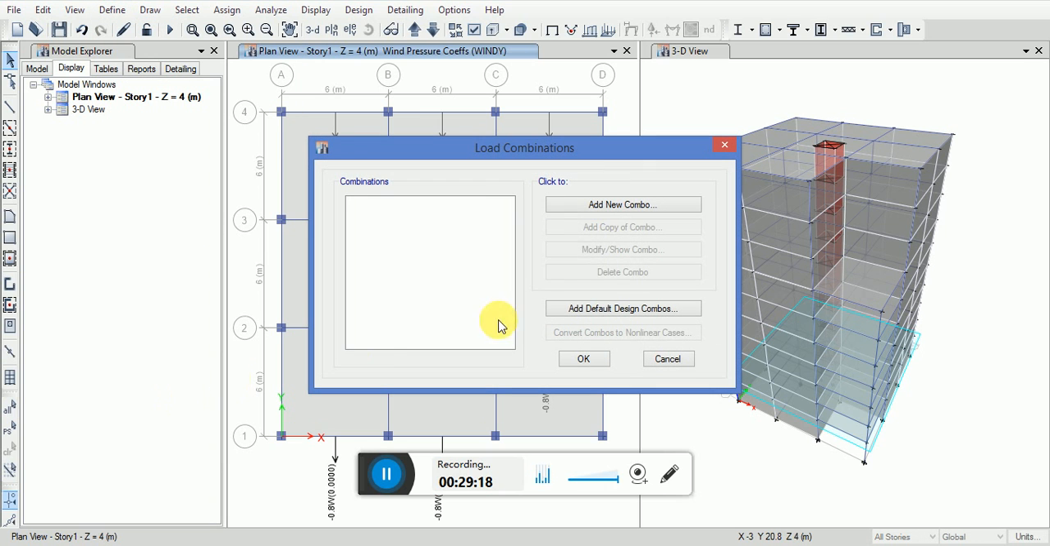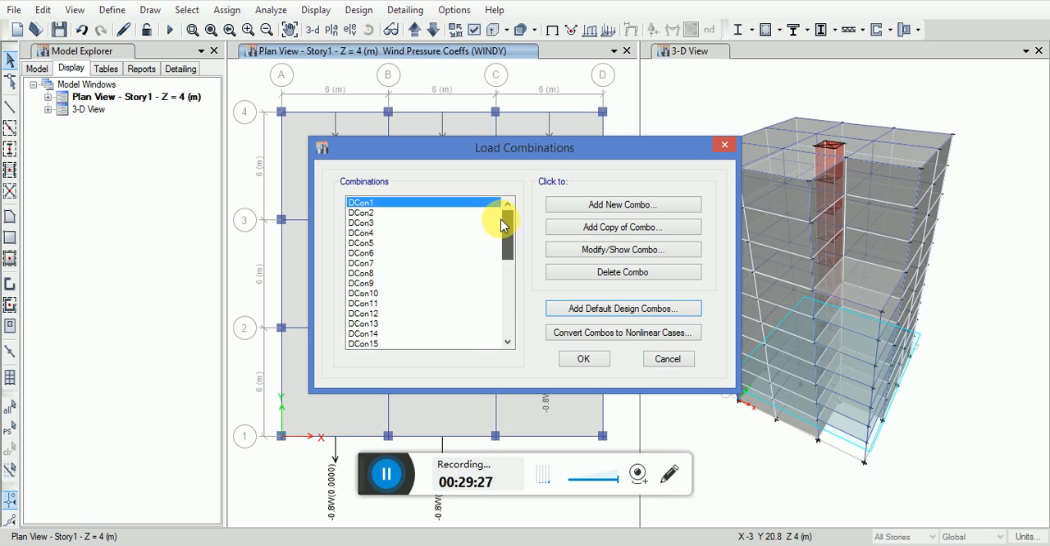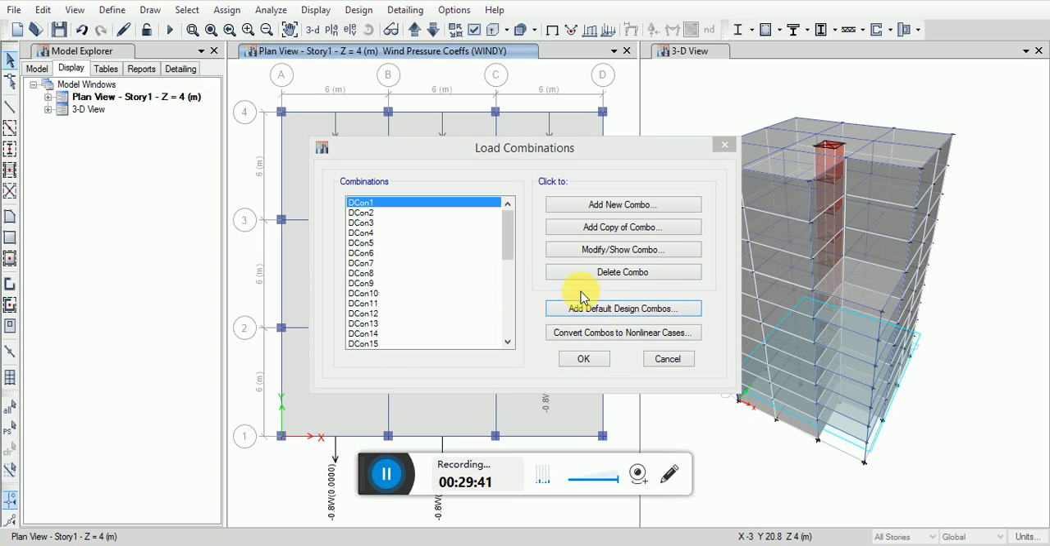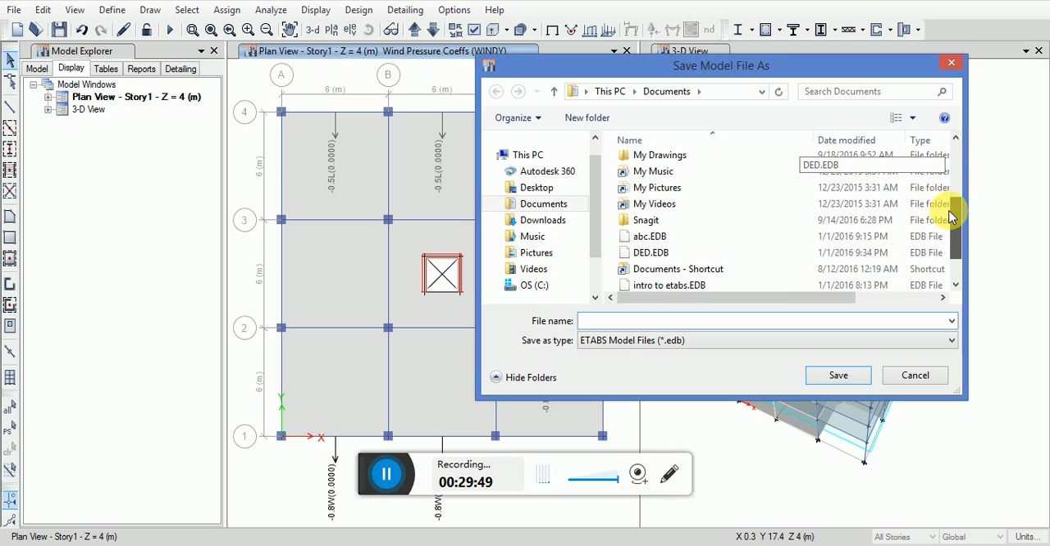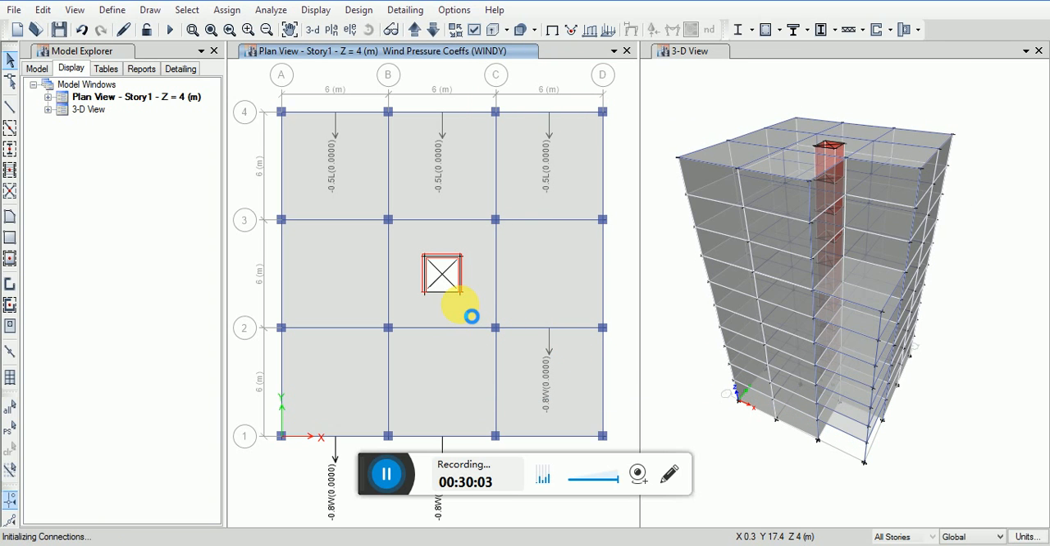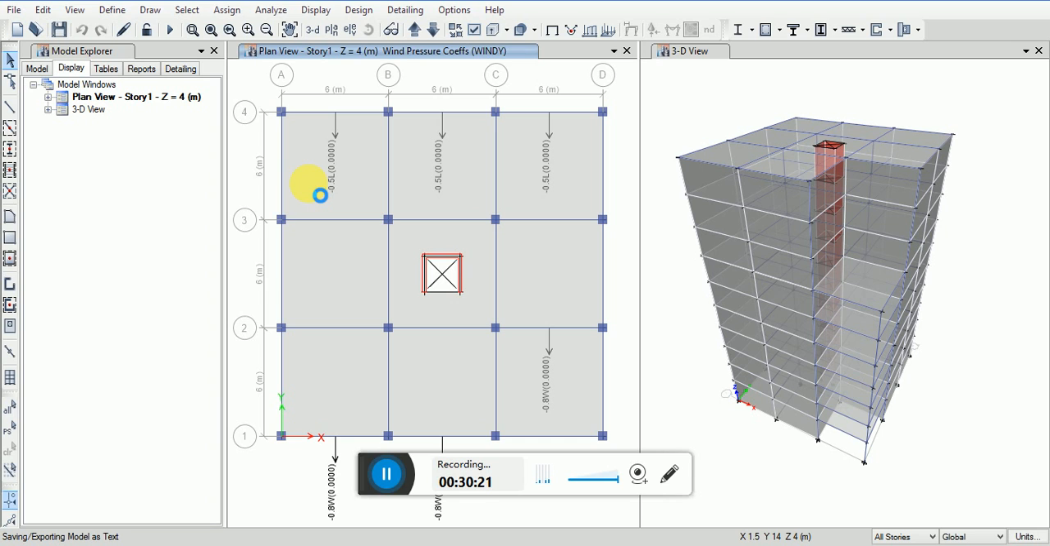Go to define load combination, in default combinations, click on OK, save the file. Now go to the analyze, run analysis.